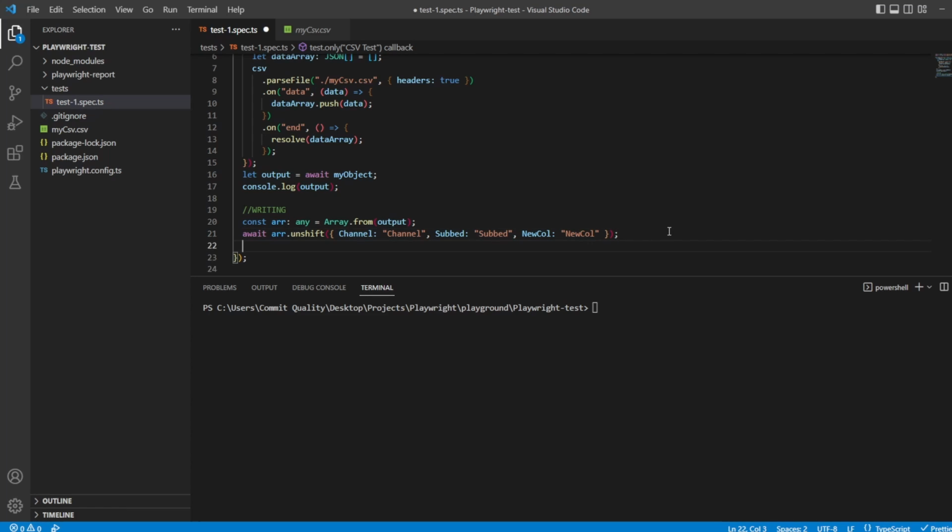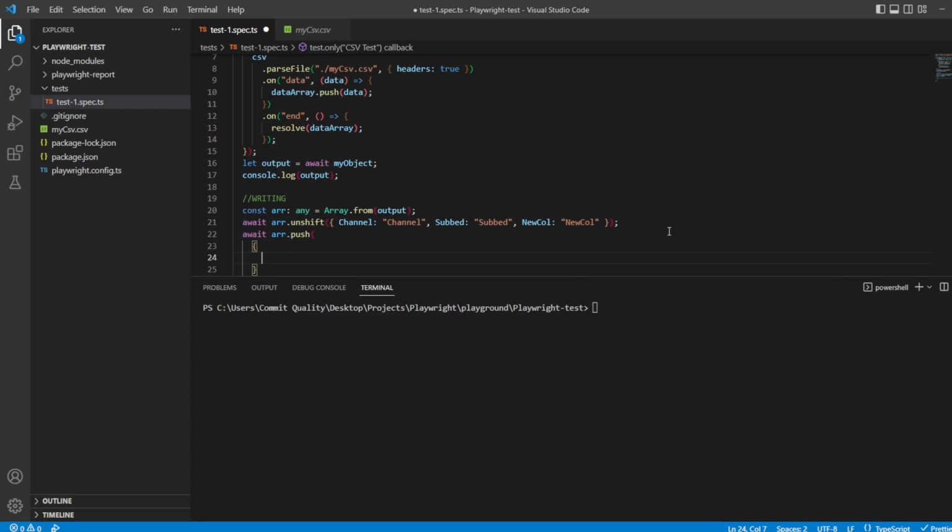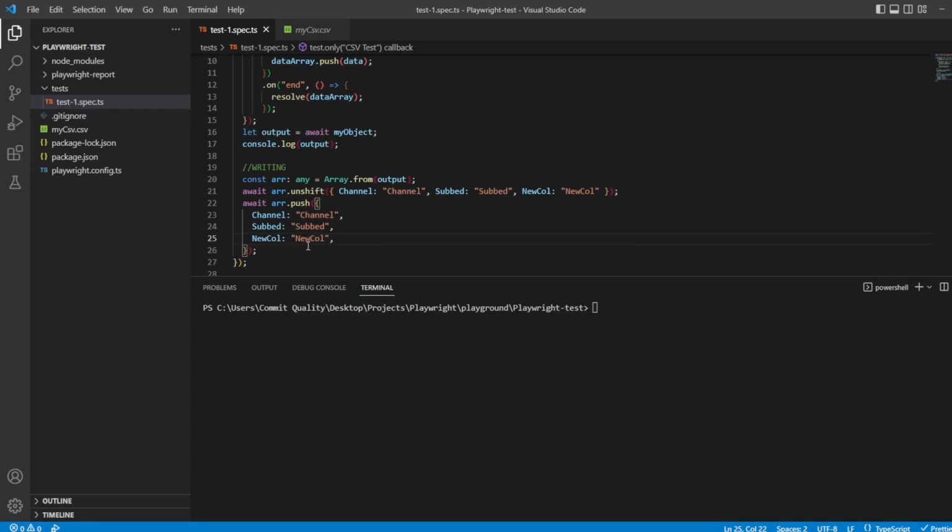I now want to add something. I want to add a new object row for us to display, you know, this new data. So I'll say await array.push. And inside here is where we can have the new data. So we can just copy this for a moment. And I'll rename them to some different values. So I'll say channel, new channel, sub value will now be yes, will be kind.